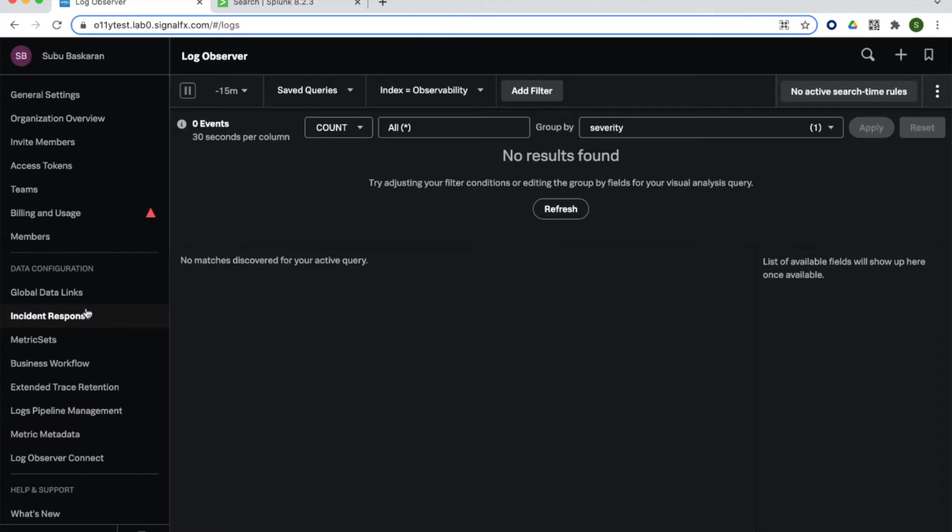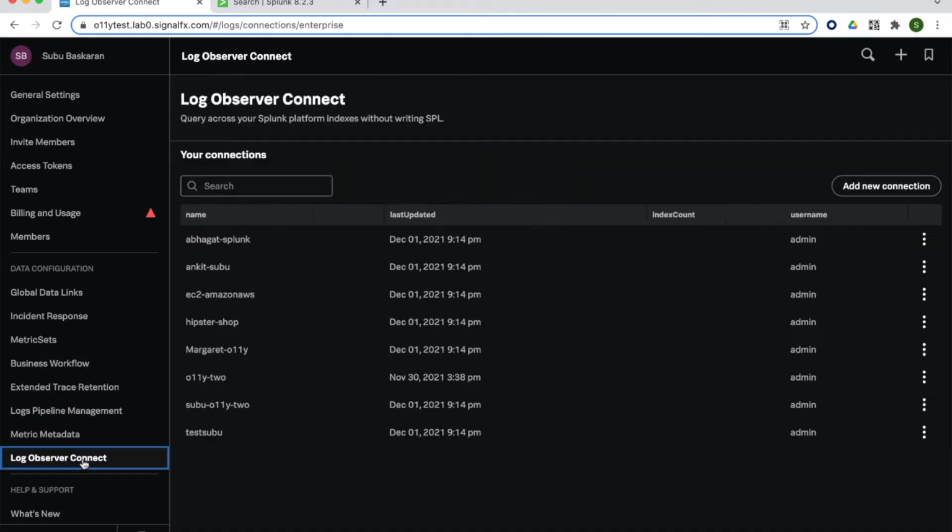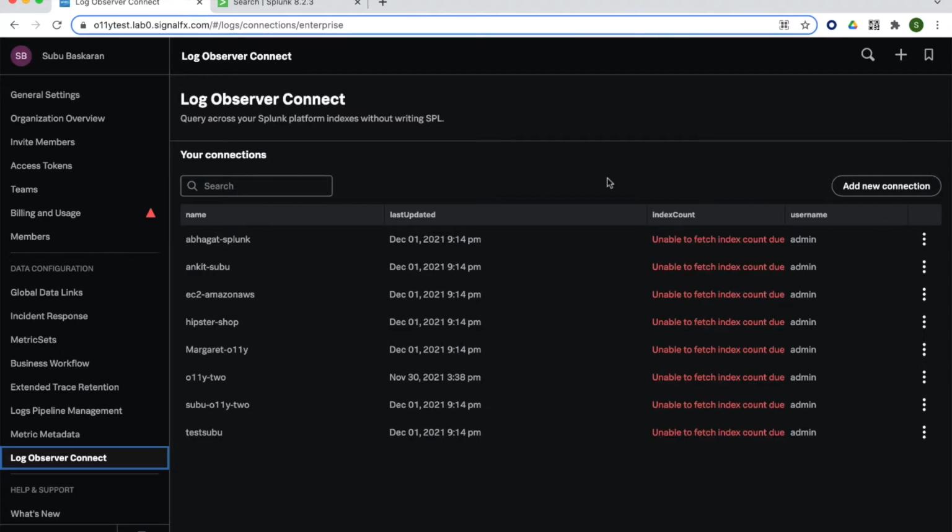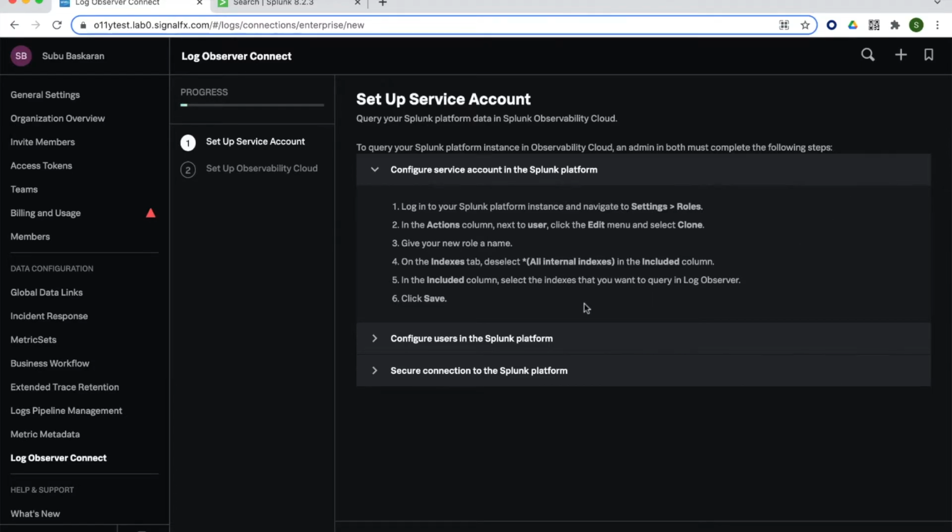So within the Observability Cloud settings page, you have the Log Observer Connect settings option. When you go into this page, you will see an Add New Connection button. Here you will find detailed instructions on how to set up and prepare your Splunk Enterprise instance to connect with Log Observer. Once you have done with this setup, Log Observer will be able to query data from the specific Splunk indexes that you have given access to. The first step here is to create a role in Splunk Enterprise and assign that role to a Splunk user.